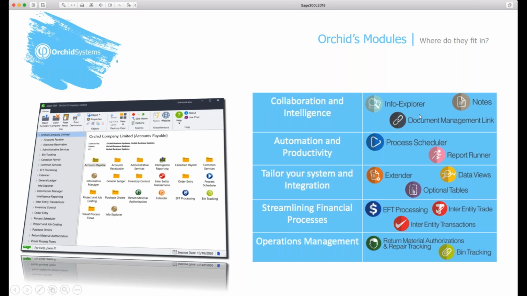The second area is automation and productivity, and this consists of Process Scheduler and Report Runner. The third area is tailoring your system and integration, which consists of our newest module, Extender, data views, and optional tables. The fourth area is streamlining financial processes, and this is where I'll be focusing today. That consists of EFT processing, inter-entity trade, and inter-entity transactions.